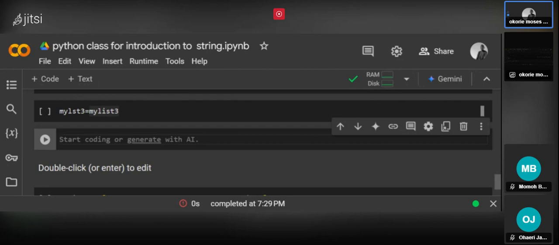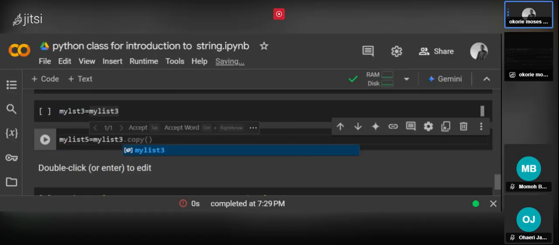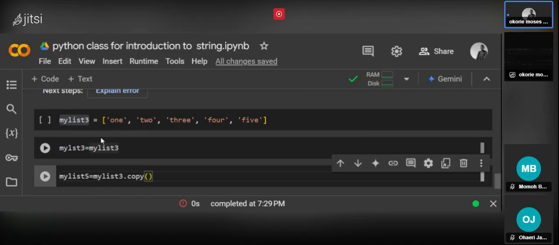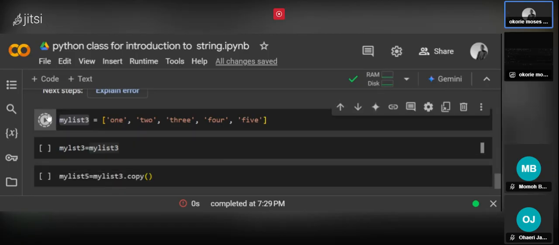Let me say my list 5. My list 5 is equal to my list 3 dot copy, meaning it will copy everything from here, and this list 3 has everything here. Now when I run it, let me run this.